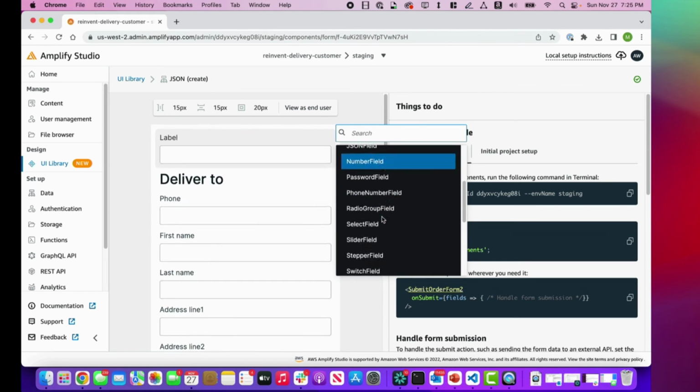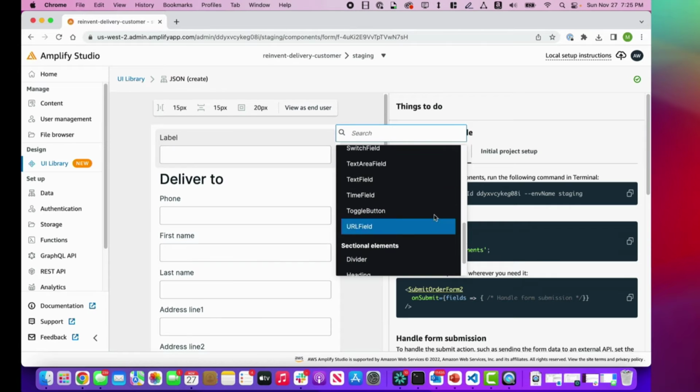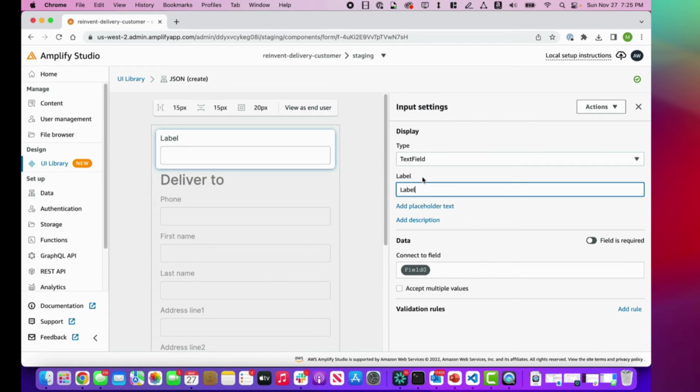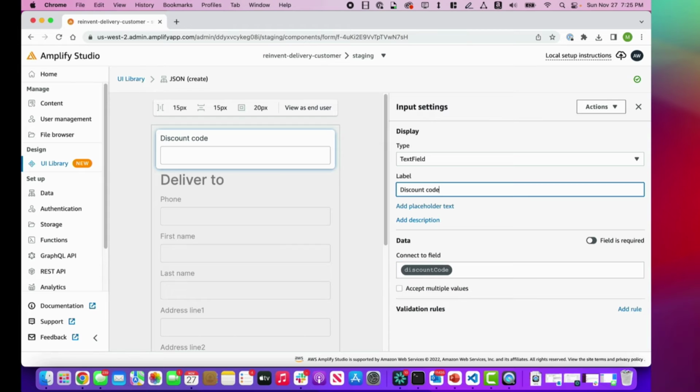Now I'm going to visually add additional fields. So I want to enable a discount code field, so I'm going to add that visually. I can configure that as text, change the label to, say, discount space code, I believe. And I can change the variable that I access from my code from this generic field 1 to discount code, so my code is more readable.